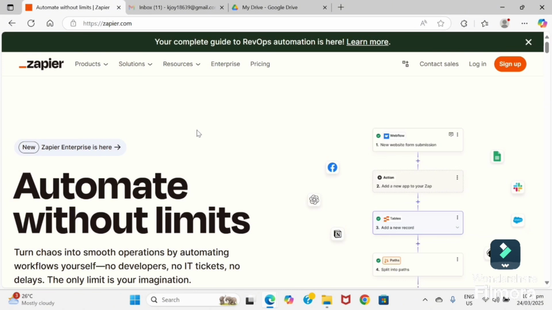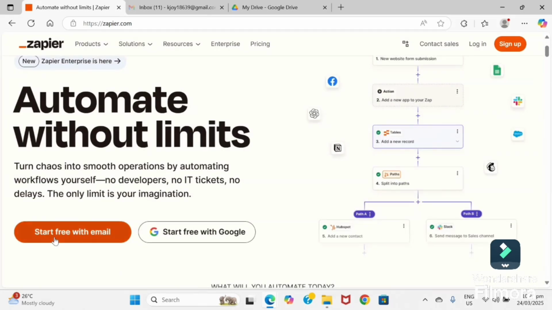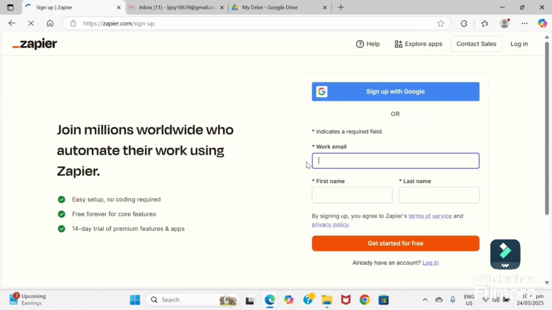Okay, so if you already have an account on Zapier, just click login. And if you don't have an account yet, you can click sign up, or you can click start free with email or start free with Google. But even if you click any of the three, you will be routed to the same page. So now let's click sign up.